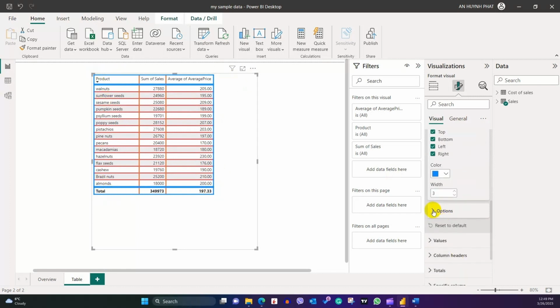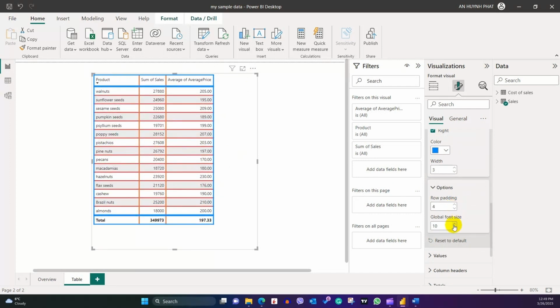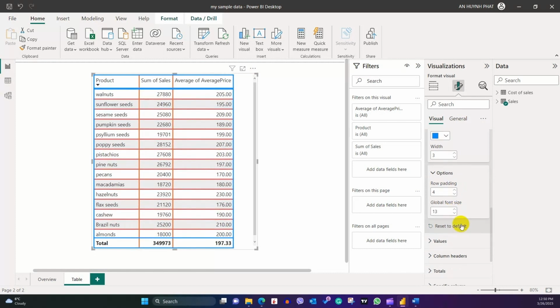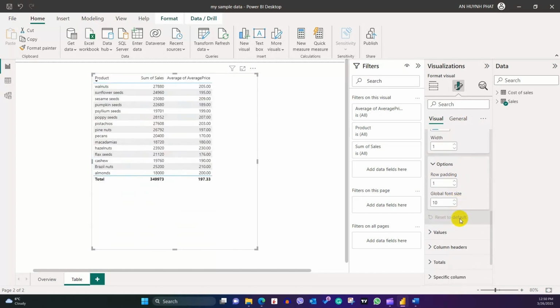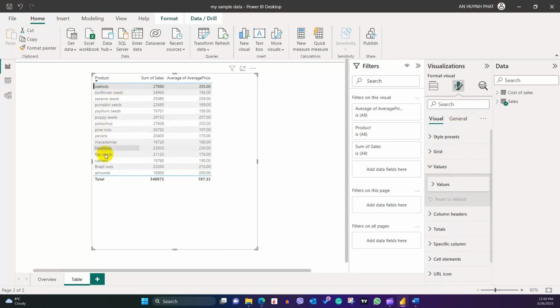The last subcategory is options. So we can change the row padding if it's too tight, then we can expand it. And we can change the font size for all of the table, including the header, value, and total. Next, we're going to change the value only. This category will affect values from here to here.